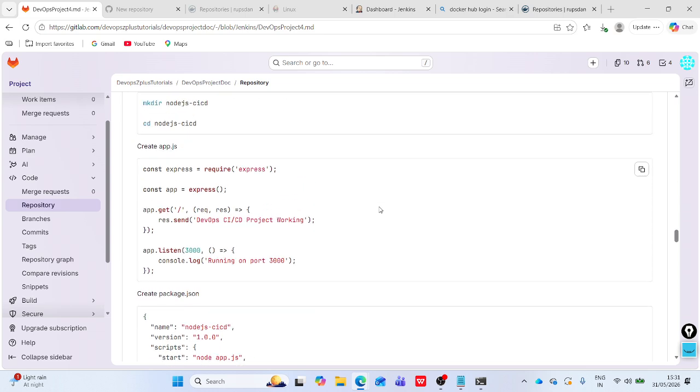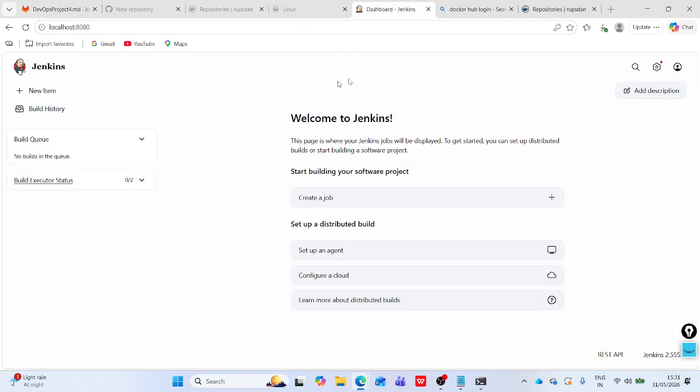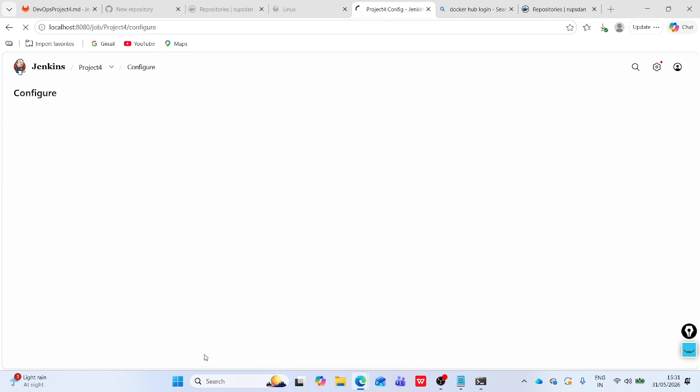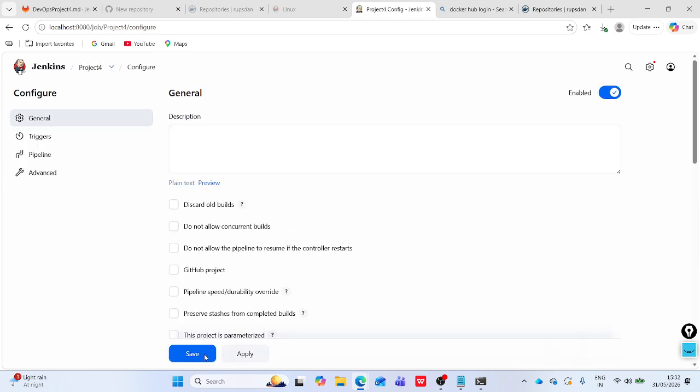Now we'll have to update the code. See, this is the Jenkins portal. Let's first create a new item here. Let me click on the item. I'll give the project name, this is my project. I click on pipeline and I click on OK. So this is my project.